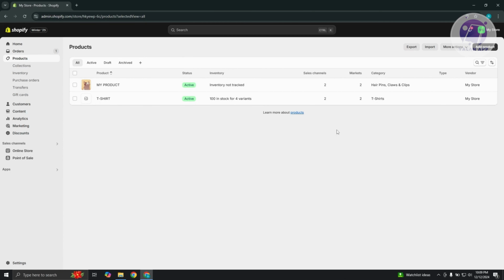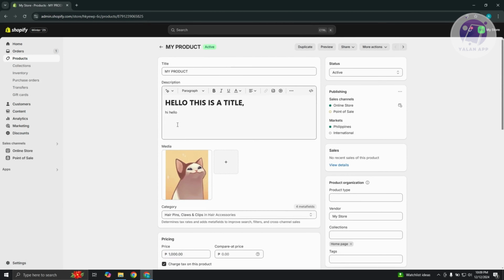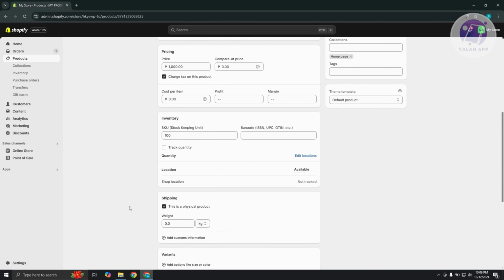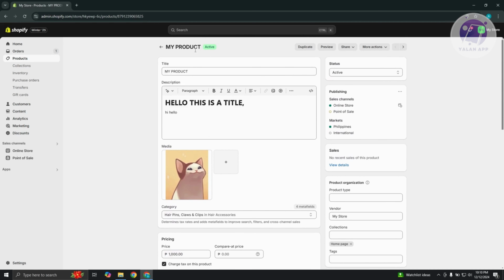For example, if you're selling any digital product, I would suggest you first check your product itself and scroll down a bit here. If you want to track the quantity on your product, you click on track quantity. But if you don't need that, like for example when you're selling digital products, you could go ahead and disable this one, and that would allow you to sell that product without tracking the quantity, and that would make the product available to your customers.